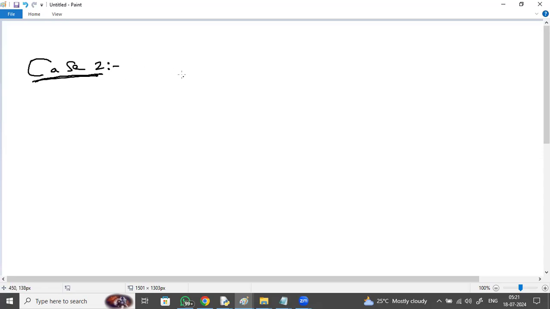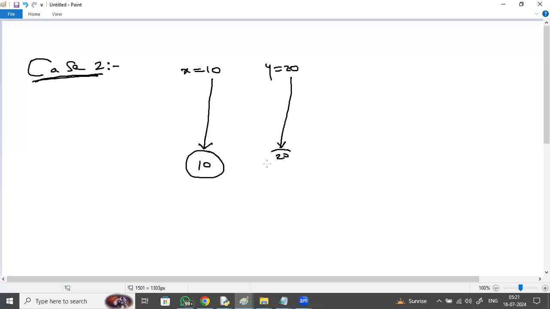Case 2, for example, x is 10, y is 20. How many objects are created? How many objects will be created in the memory? For 10, one object. For 20, another. So unmute yourself and everyone try to respond. Otherwise, you can give a response in the chat also.